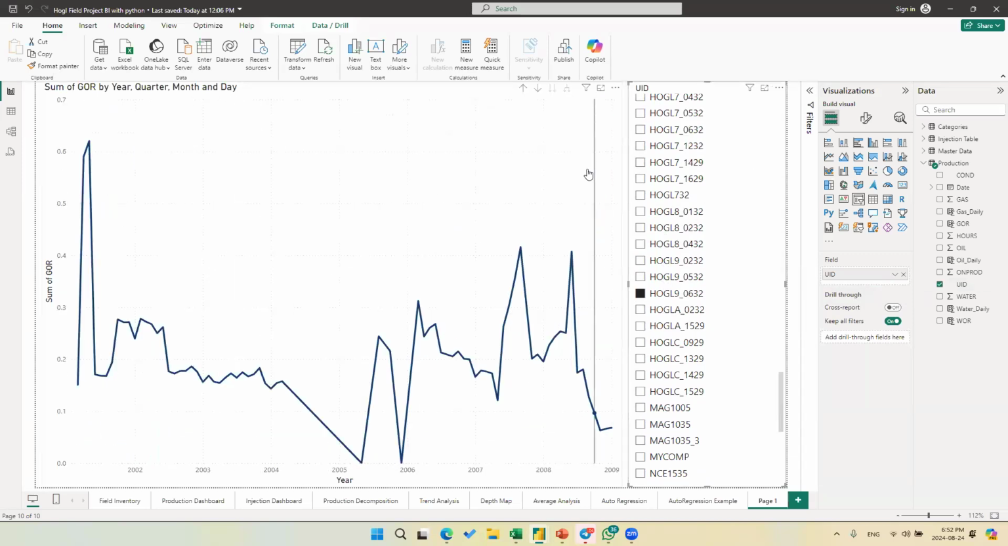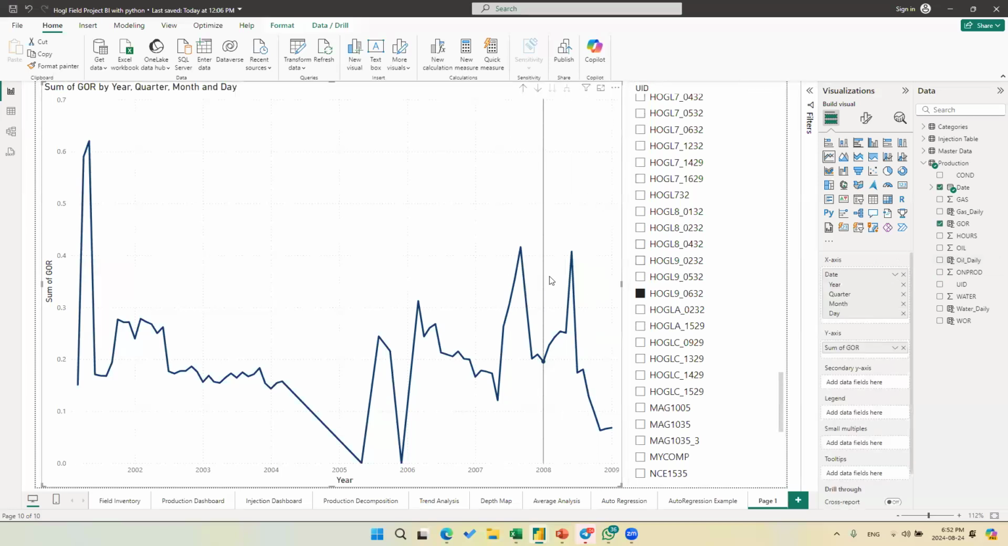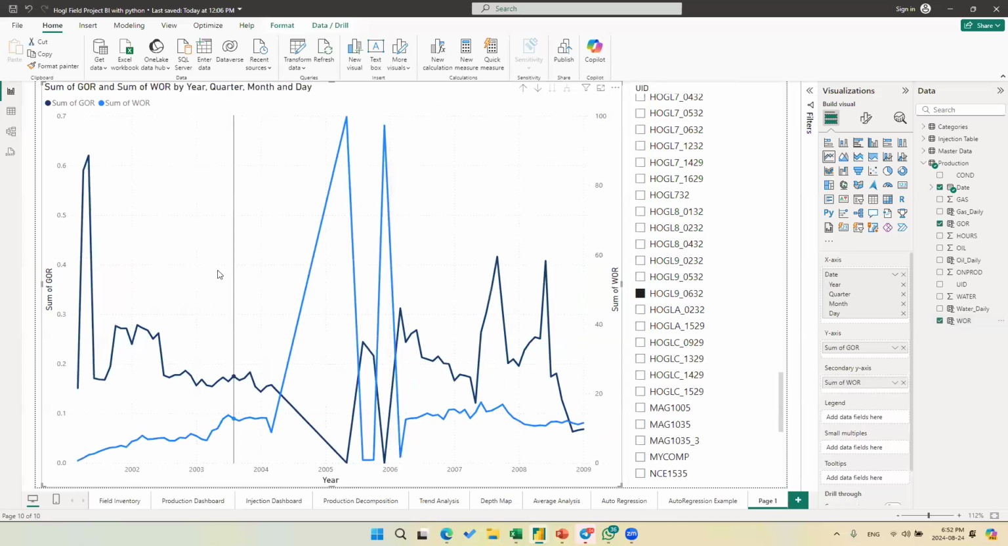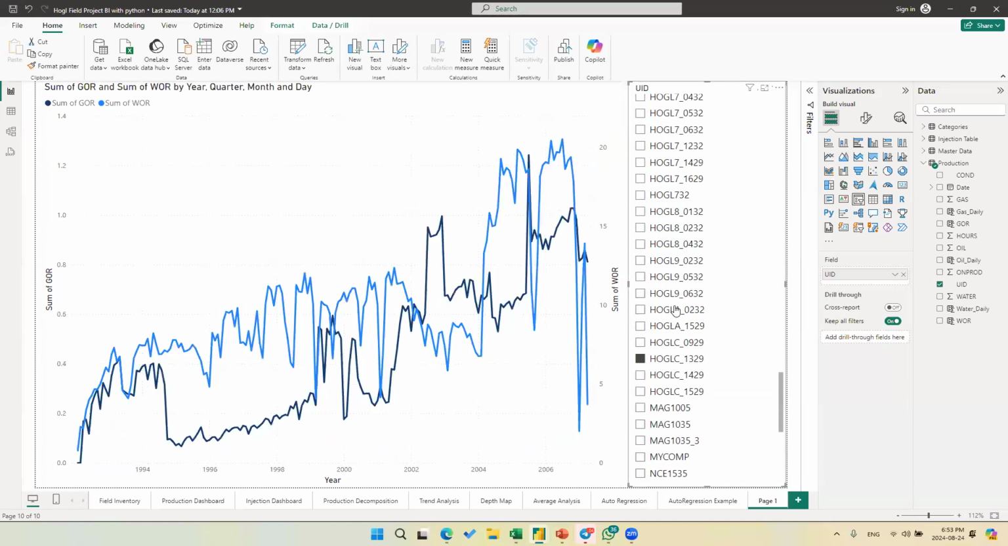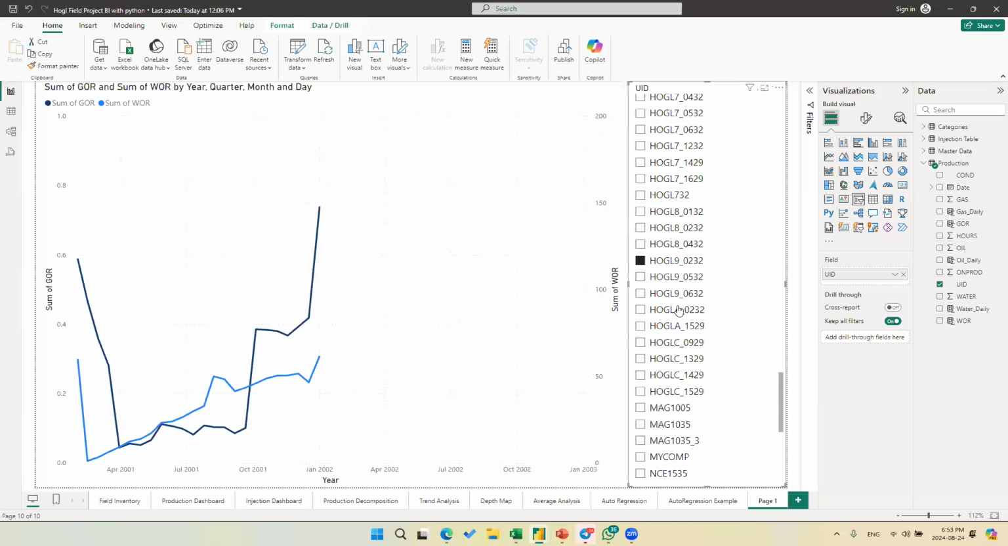If you want to add another parameter to this, for example, let's add a water oil ratio to this plot as well, and you're afraid that the scale is not going to match up, what you can do is drag and drop the water oil ratio to another y-axis, which is called the secondary y-axis. Now suddenly you have two parameters showing up in the same place. And you can just switch on whichever well you want.